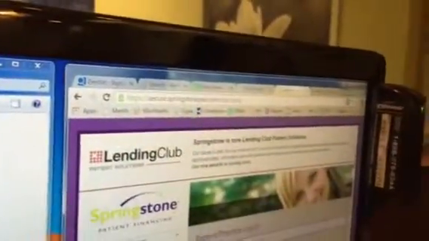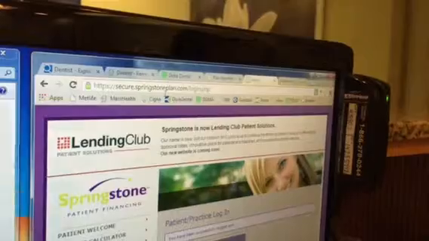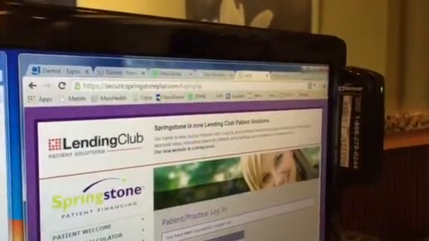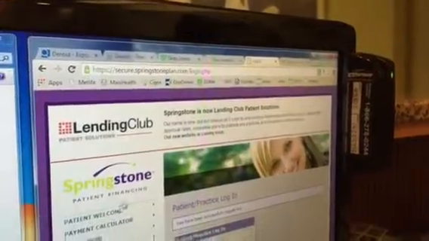So first of all, you do have to go to the Springstone website. You can just Google Springstone plan. It should come up, and click on it. It should come up to this page. So what we have to do is first log in.